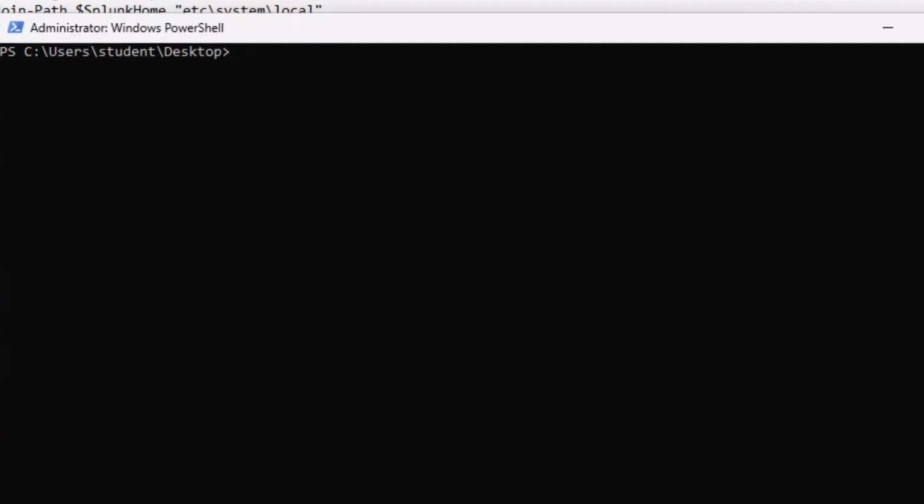Okay, so now we have the PowerShell script saved to Notepad on our desktop. We can go ahead and close it. We don't need it to be open because we're just going to use PowerShell to run that script.